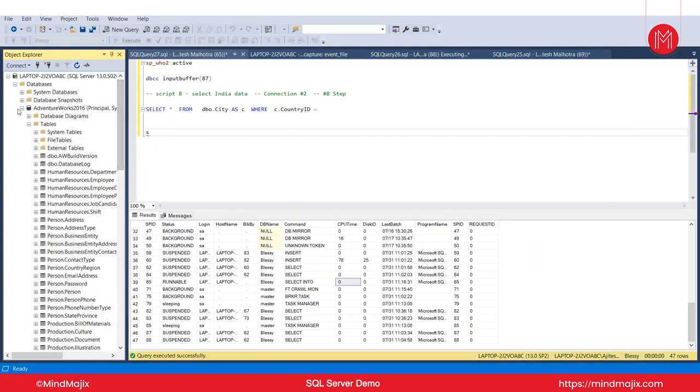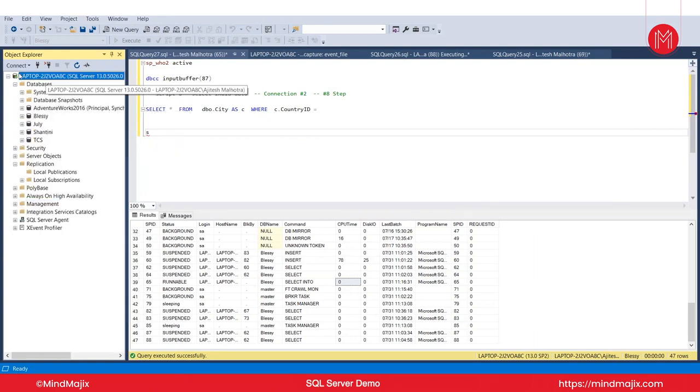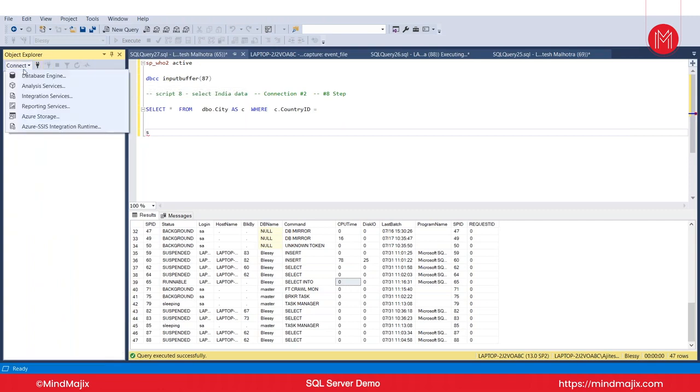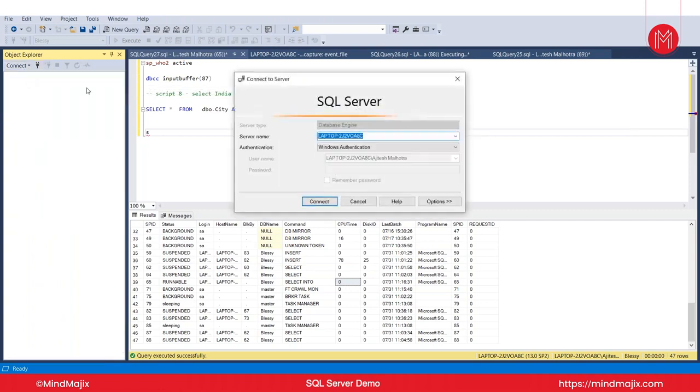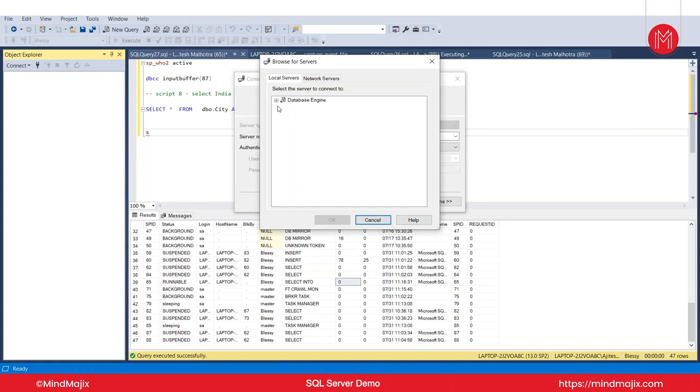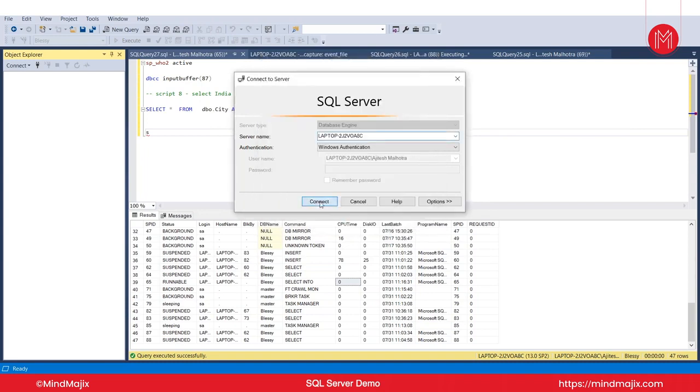If you see the left side, this is the database, this is the instance. For example, if I disconnect here, you go to connect database engine, and this is the instance name. If you're not sure about the instance, go to the browser, expand this and connect. I have two instances, as I told you. I'm connecting the default instance.